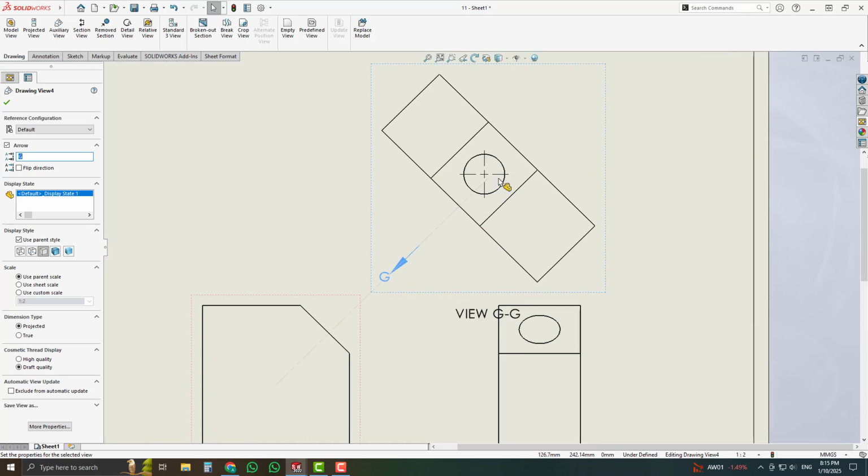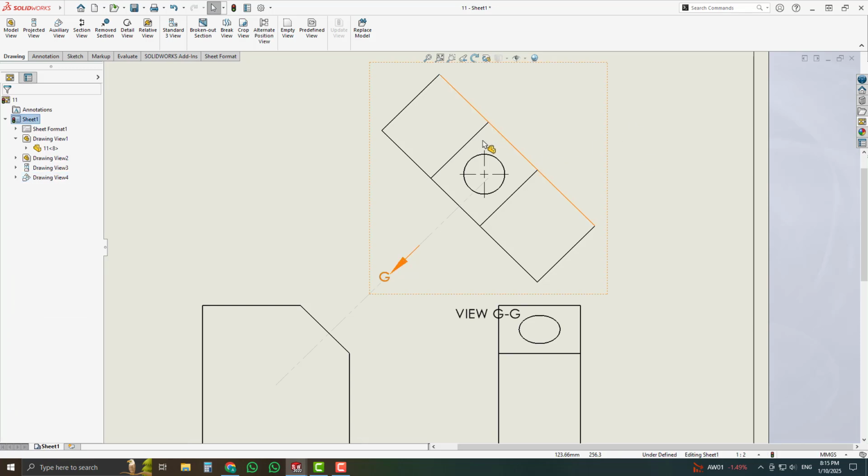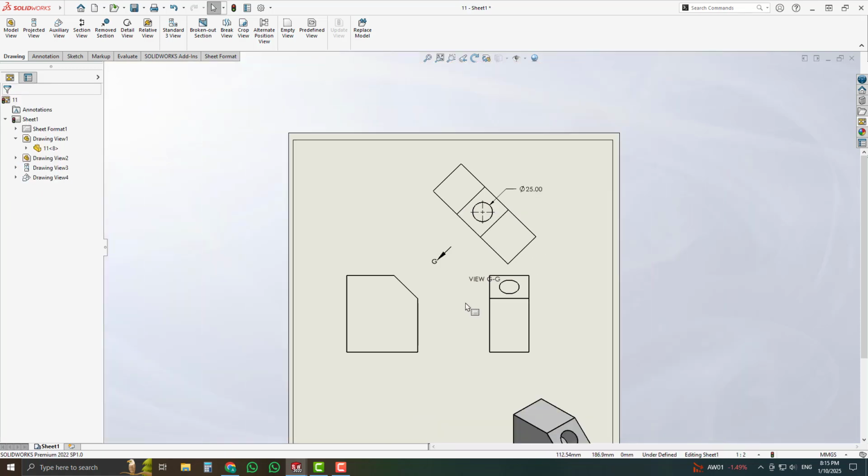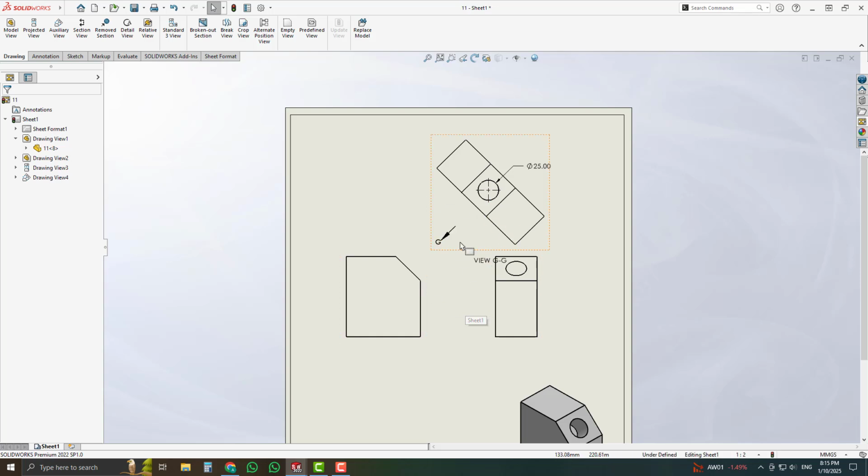Now you can see a proper true shape and size of the circle, and the oblique surface is visible to us with the help of auxiliary view. Now we can apply the dimensions right here. So that is our auxiliary view tutorial.